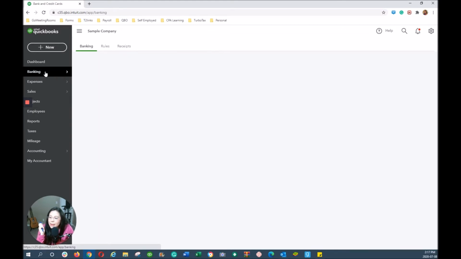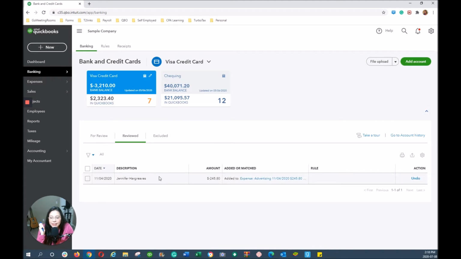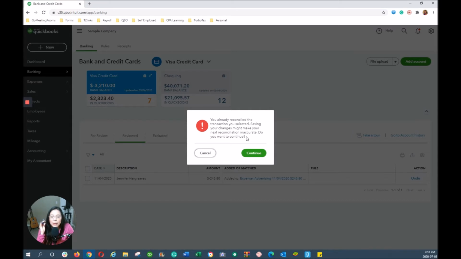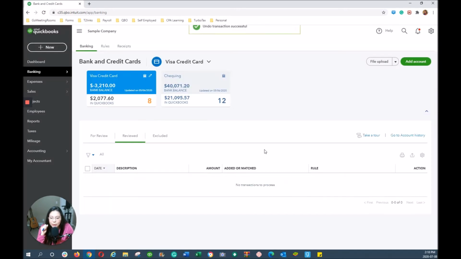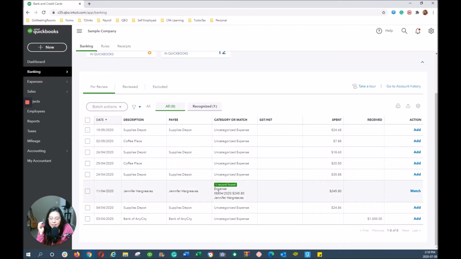I'm going to select my banking tab and make sure I'm in the correct account. I'm going to go under the review tab and find the transaction that we're working with. In this case, it is this one. So I'm going to select undo. We are going to get error messages pop up here because we're working with a reconciled transaction, but it's okay. We're just going to work through it. This brings it back to an original state in the For Review tab. So this is our transaction here. As you can see, we got that beautiful one record found, which is exactly what we're looking for.